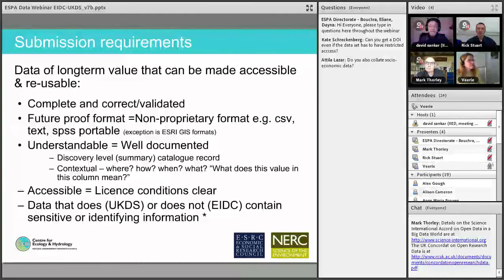Paying attention to the format. Whilst you do your research, you gather and analyze your data in a certain format. When it comes to an archive, we want to make sure that that format has got a certain long-term validity. So non-proprietary standardized format is what we tend to work with: CSV, text, SPSS portable, etc. It's important that your data can be understood by other researchers, because that's ultimately the aim, that the data can be used in future for future research.